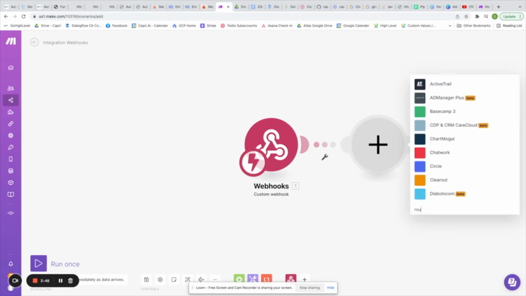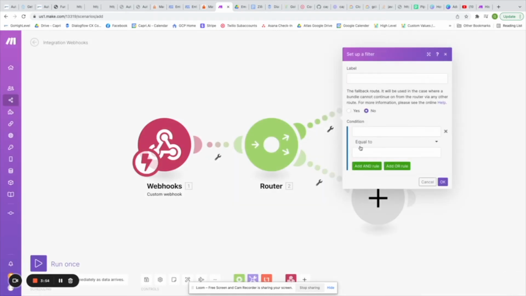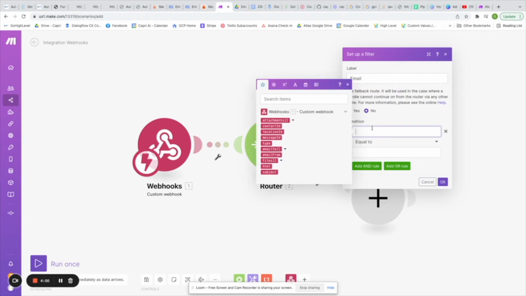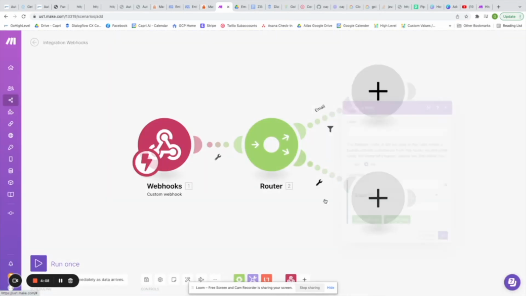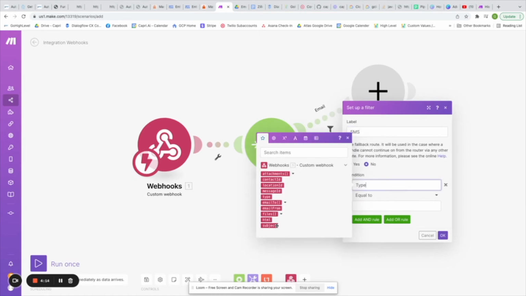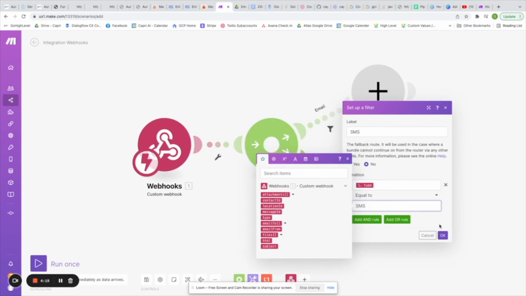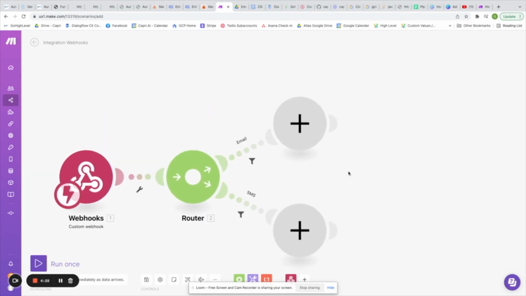So the first thing we want to do is check flow control and see what type came in. Let's say if it's an email, then the type here should be equal to email. Otherwise, if it's SMS, then the condition will be type equal to SMS. Perfect. So now, depending on which type it is will determine which email or SMS provider we send it to.